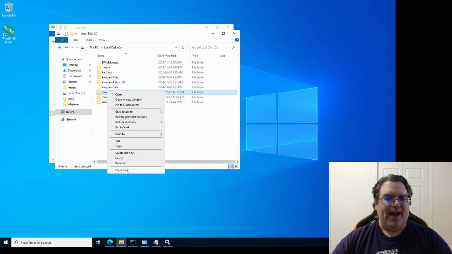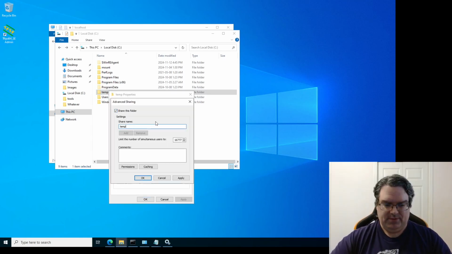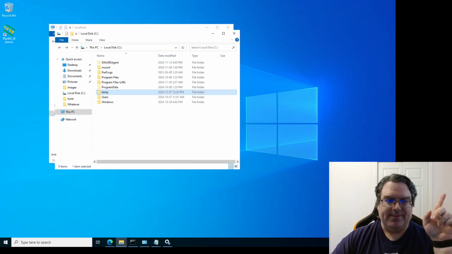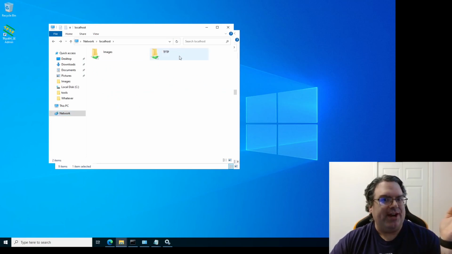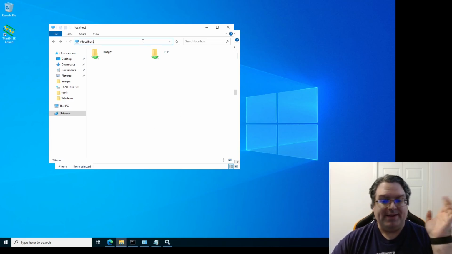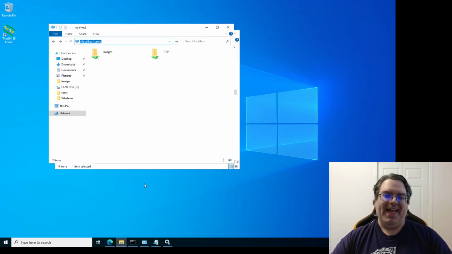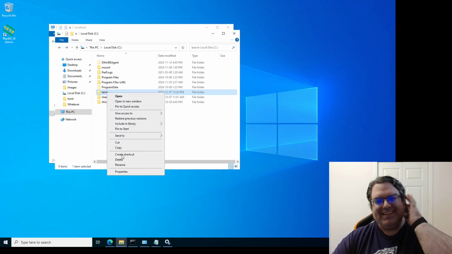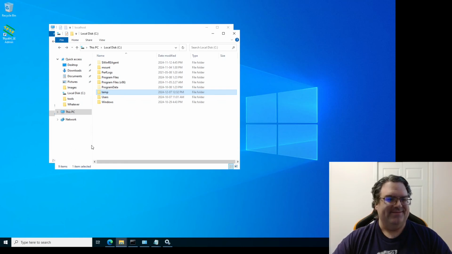Okay. How do we make this turn invisible? Well, when you share it out, you put your share name in. If you add a $ sign to the end of it and create the share like that, we can do the refresh. There's no share here. I can hit the refresh again and again. It's not there. But if I go to it manually, that's not supposed to happen. Ha ha. What just happened here? No, it's shared out. It's got the $ sign.